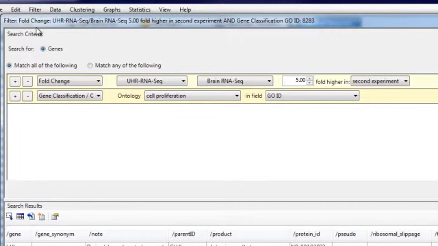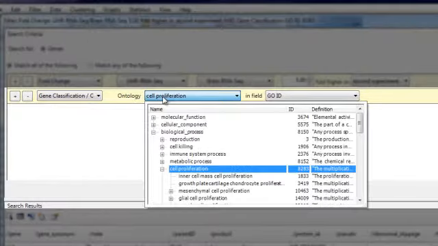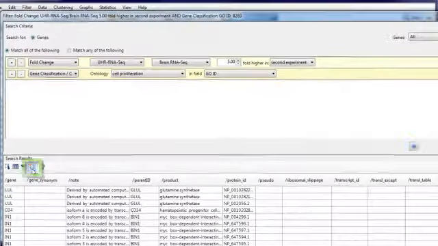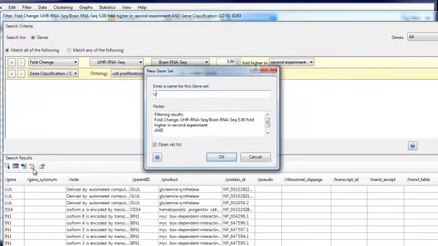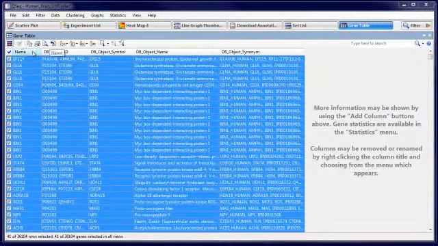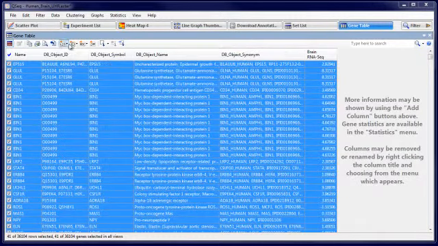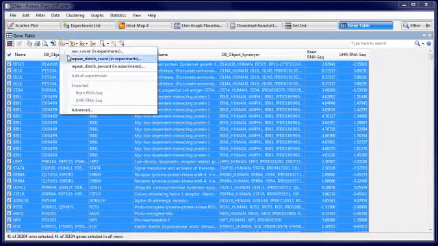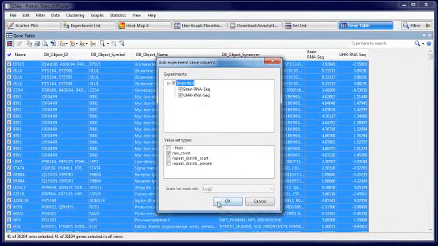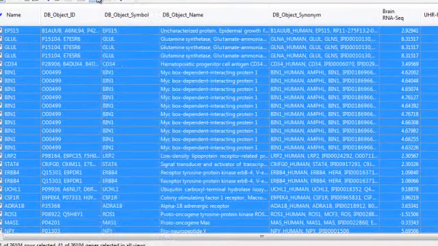For example, here I've searched for genes with expression values that are 5-fold higher in the brain experiment and contain the ontology term cell proliferation. I can remember these results as a gene set and view the results in the gene table. From the gene table, we can add columns to see expression values in each experiment, raw read count, and other annotations.